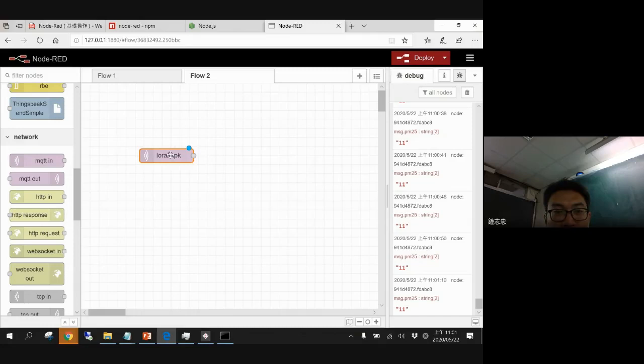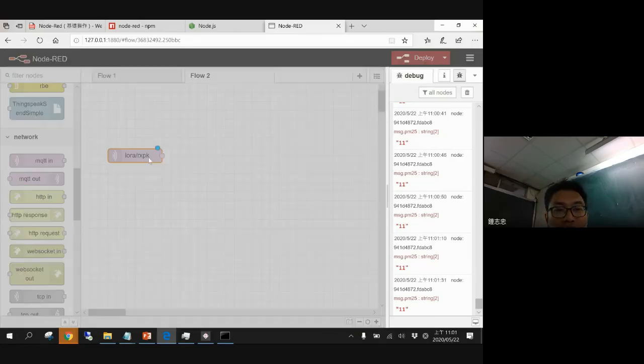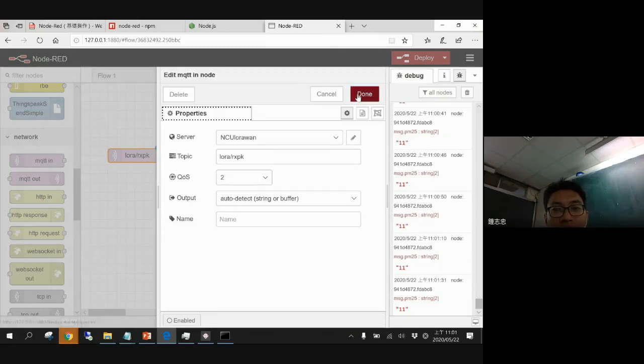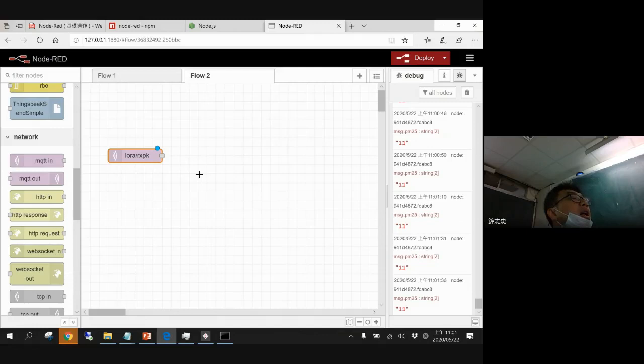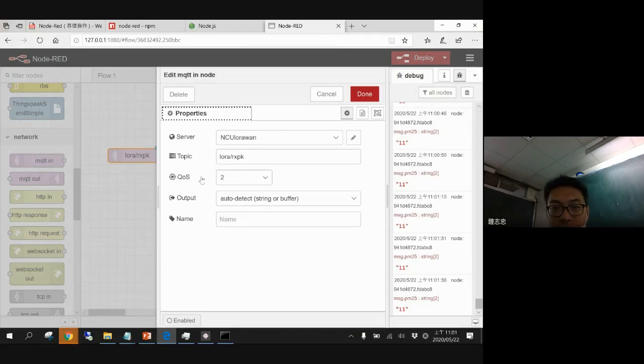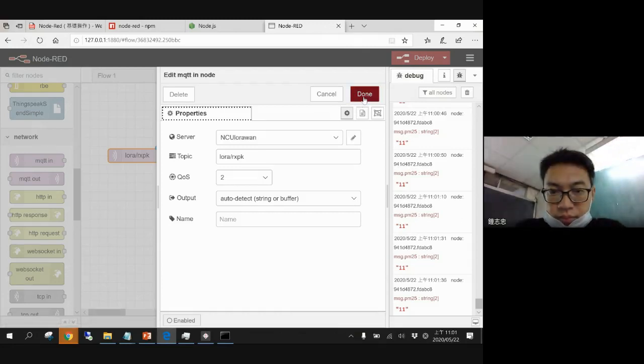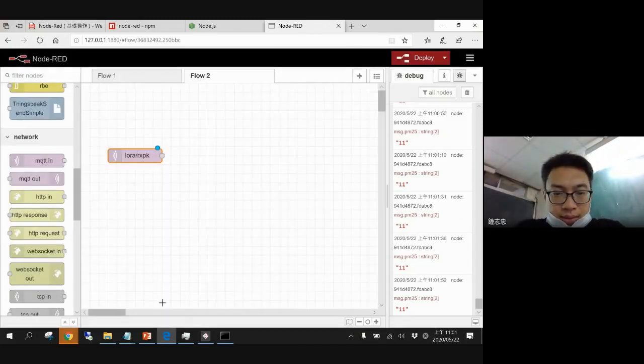And done. So here, you can capture the LoRa data from the MQTT. Okay. And the next.